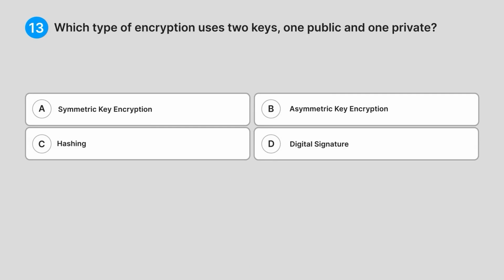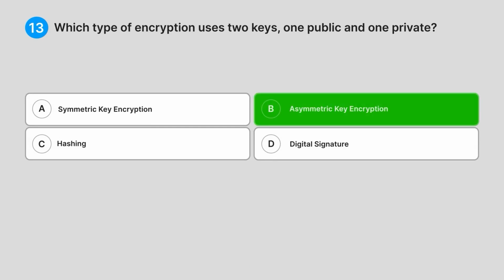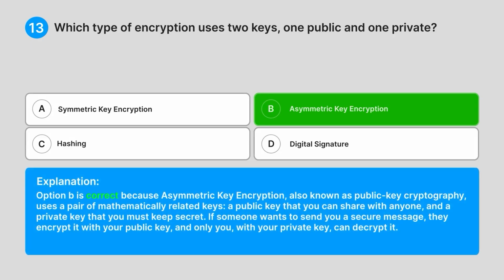Correct answer, B. Asymmetric key encryption. Explanation. Option B is correct because asymmetric key encryption, also known as public key cryptography, uses a pair of mathematically related keys, a public key that you can share with anyone and a private key that you must keep secret. If someone wants to send you a secure message, they encrypt it with your public key and only you, with your private key, can decrypt it.